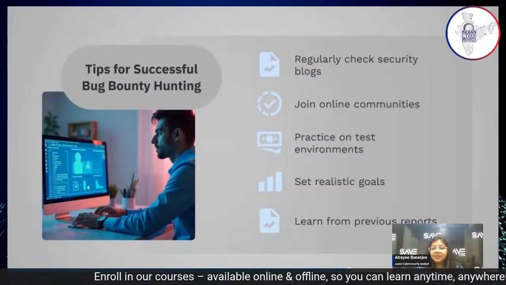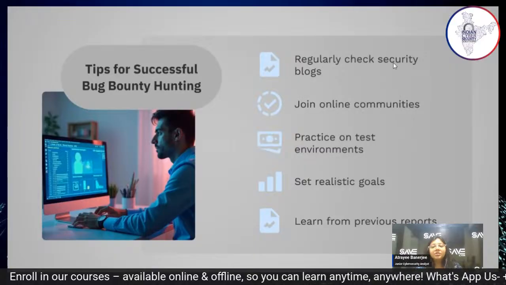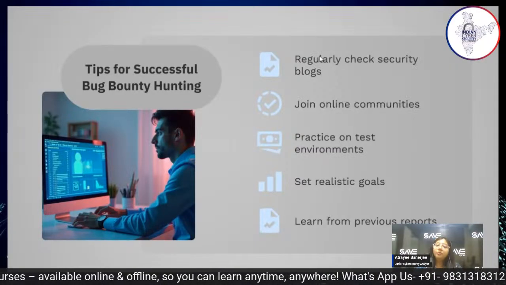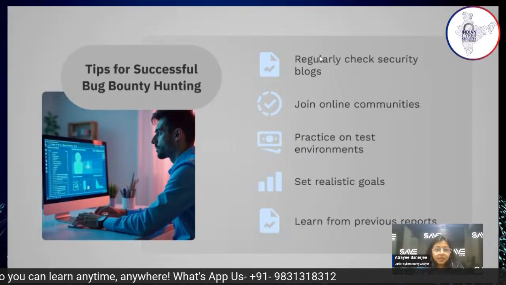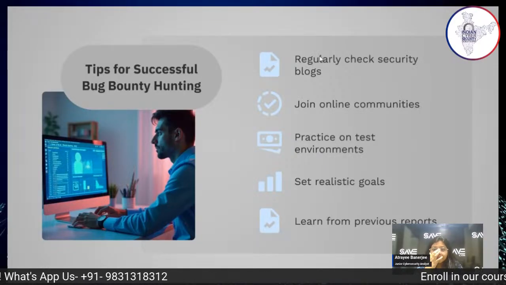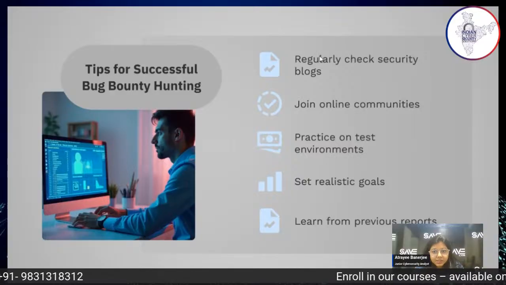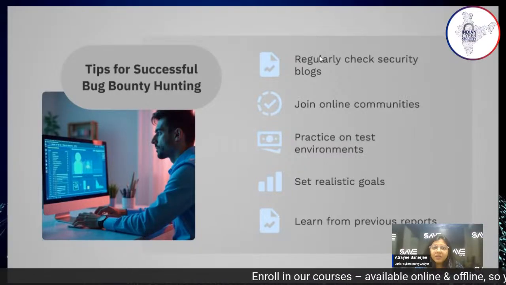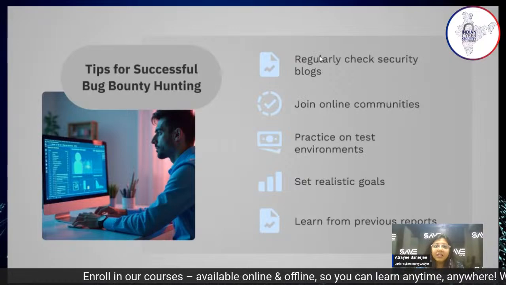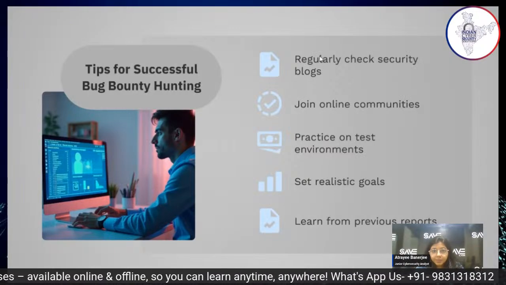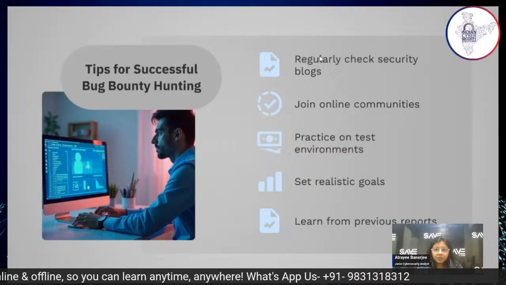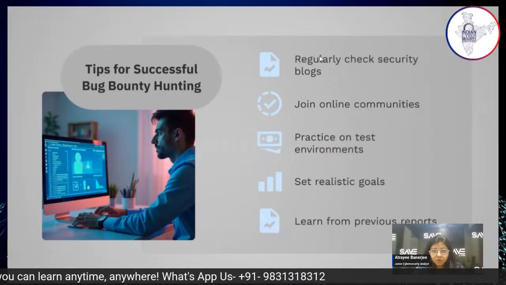So, tips for successful bug bounty hunting. First, regularly check security blogs. You need to understand what new vulnerabilities are coming up, how they happen, and the way they are happening. Join online communities. Make yourself available to other ethical hackers so that they can give knowledge to you, you can also provide them some knowledge, and they can help you. Obviously in a friendly and normal way.